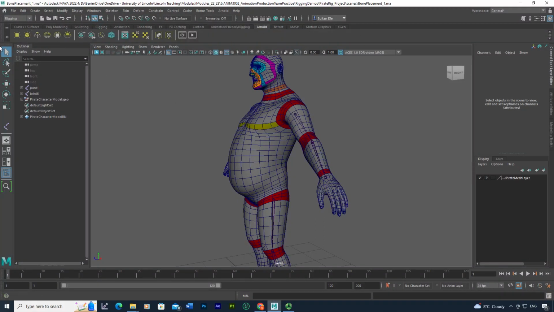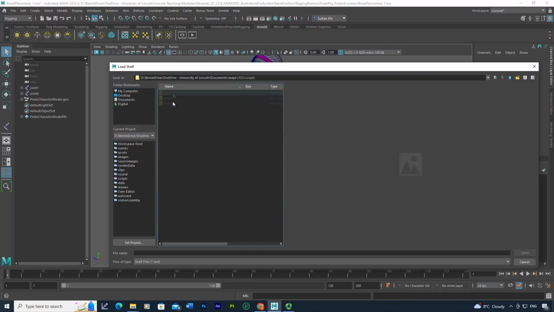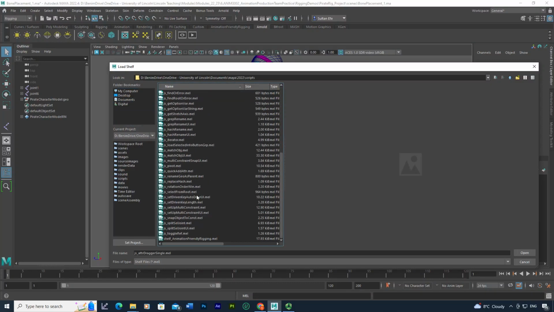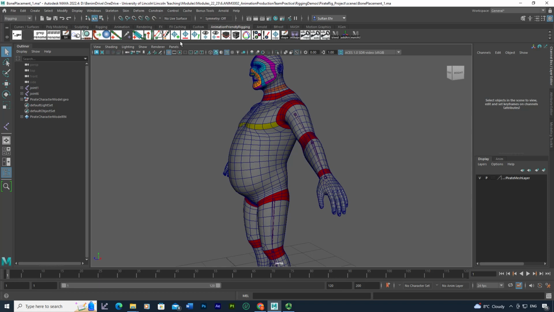Once you've done that, you can simply go to the cog icon on your shelf, load shelf, and find that script folder, and in there is a file called animation friendly rigging. It should be roughly 17.9 kilobytes. When you load it, it brings up a shelf. The shelf initially might be a bit blank, or if you don't see the icons, you can put them into multiple places under My Documents, Maya 2022. Once you load it, it's important to close Maya and then load it again, and then you will have access to those scripts.